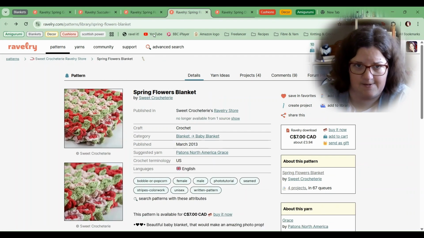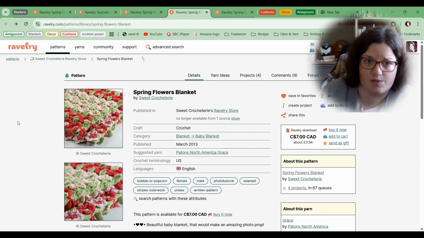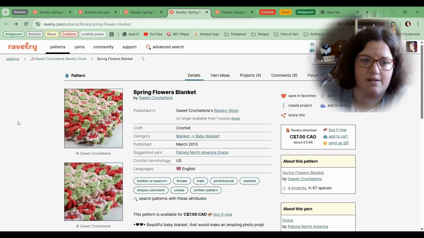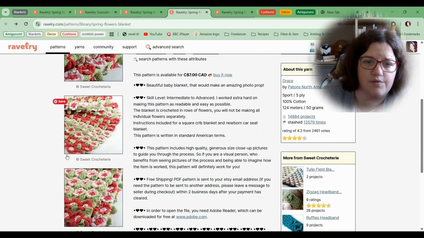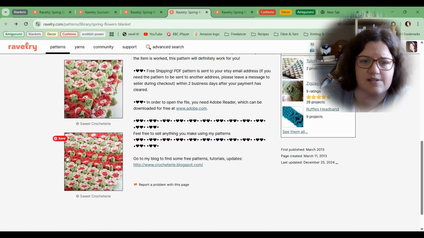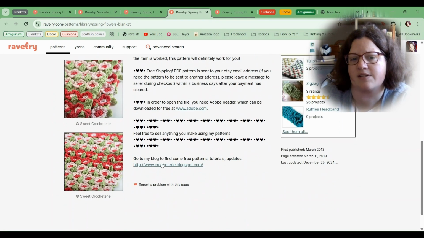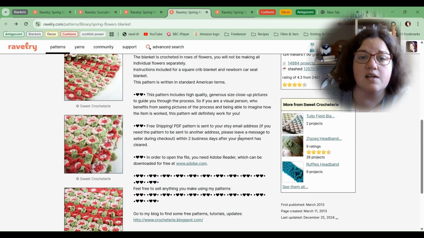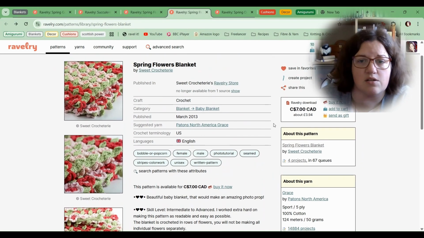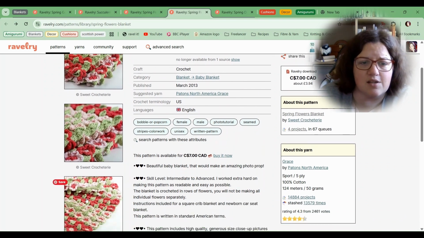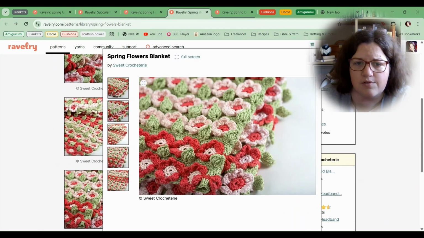This pattern, the Sweet Flowers blanket by Sweet Crocheterie, the pattern page doesn't give you an overall view of the blanket itself. They're saying that it's free to sell anything you make using the pattern, so that's very generous of this designer. So paid for pattern, $7 Canadian, so under £4. It is a crochet project, and it's this very cute 3D floral motif.